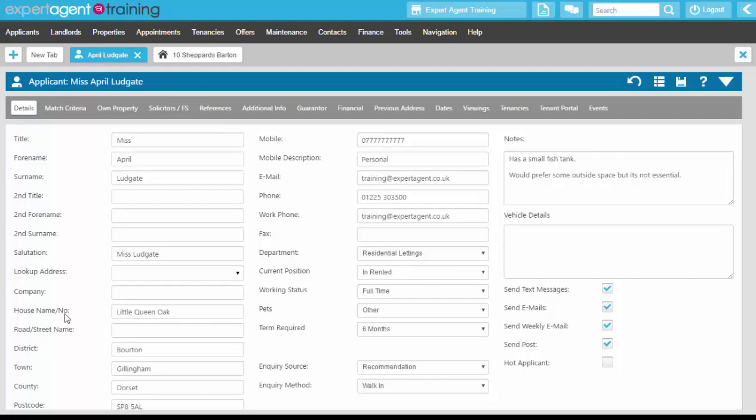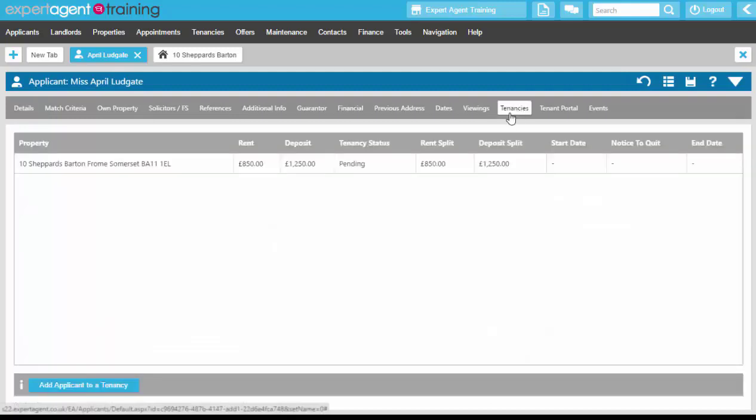So back in Expert Agent, on to the applicant record. We're now going to start working with the tenancy. So clicking into the Tenancies tab of the applicant record and clicking into the pending tenancy.